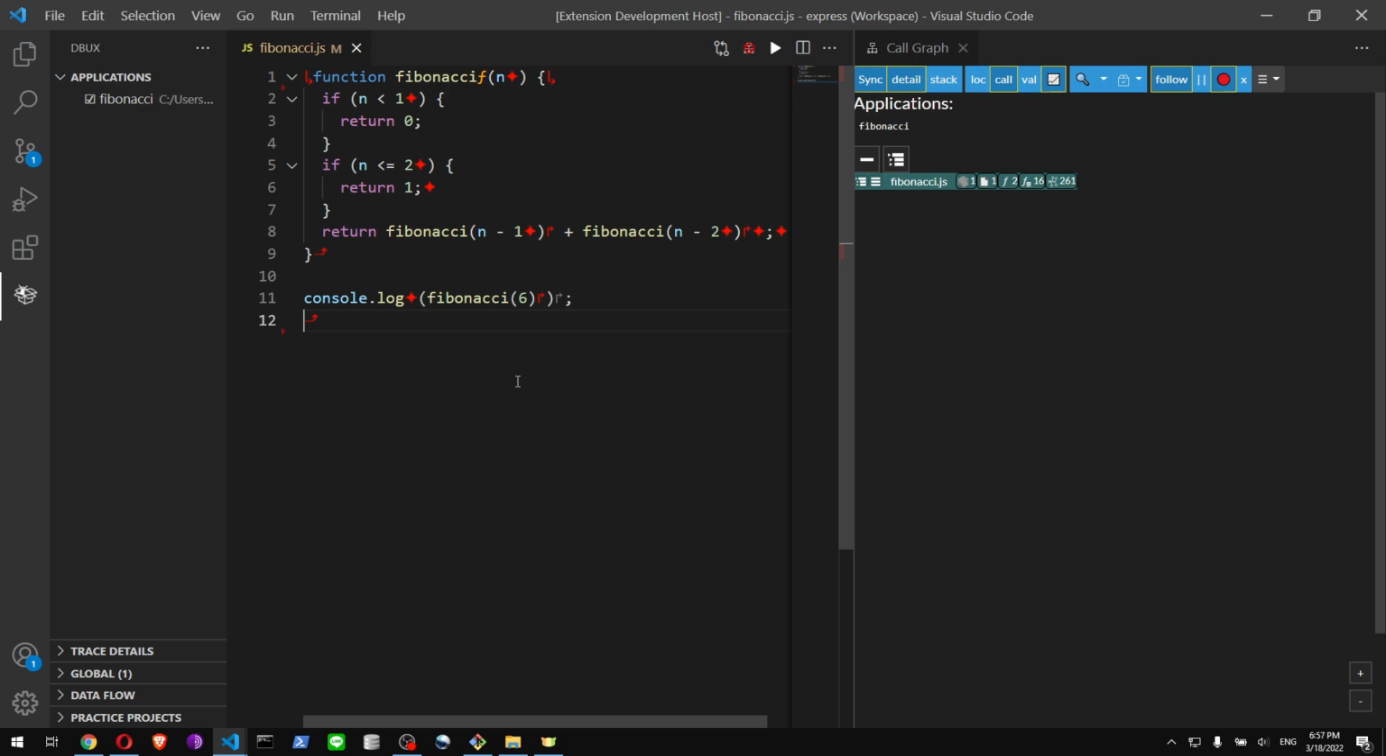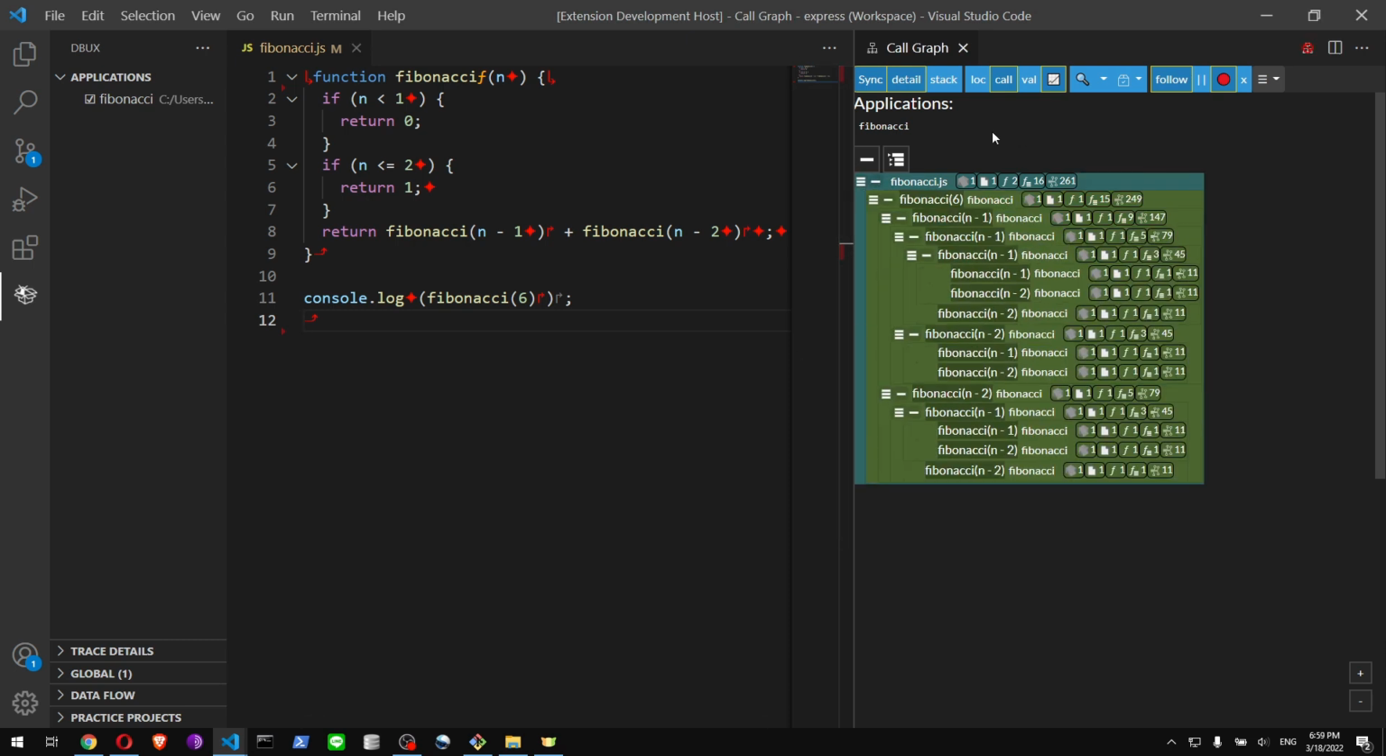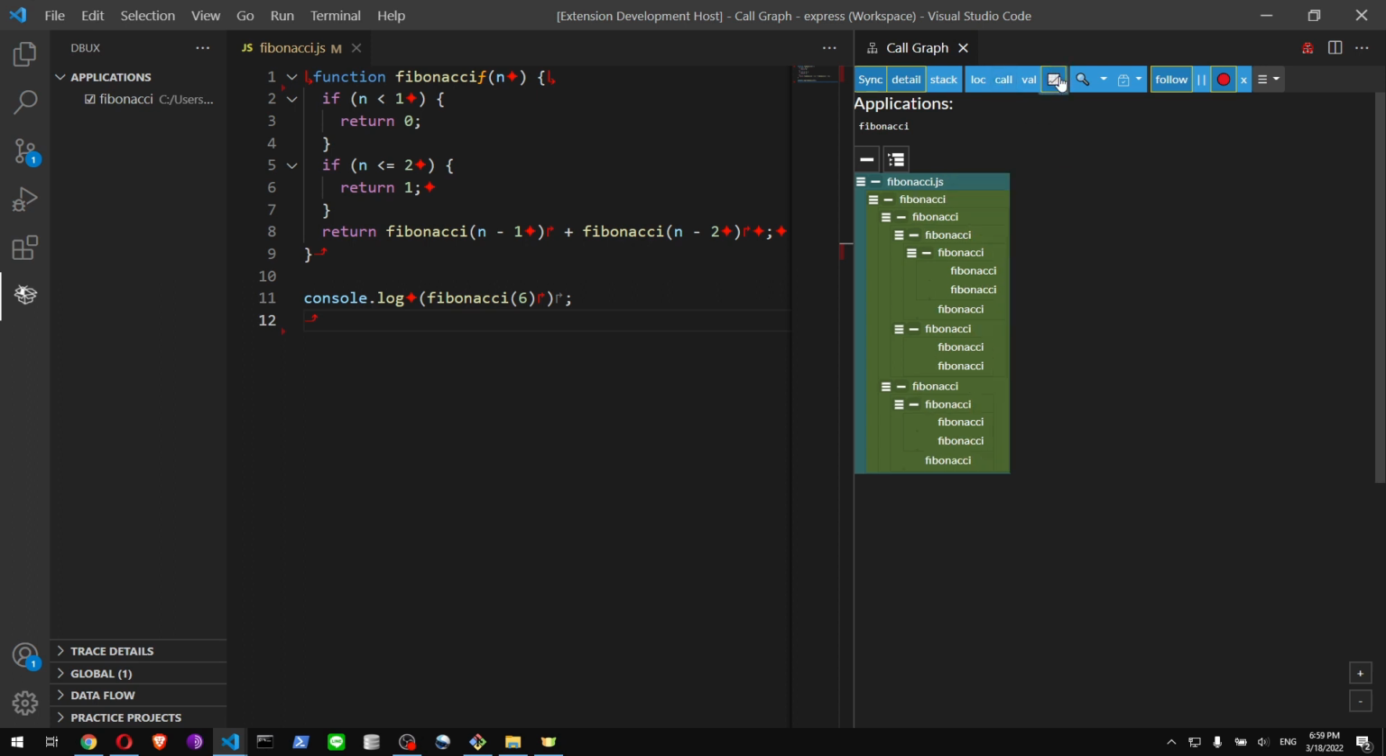Computer scientists love to use the Fibonacci sequence to introduce the concept of recursion. Let's have a look. The entire graph looks a little like this. Let's remove some clutter. And let's have a look at the inputs and outputs of every call to the Fibonacci function.